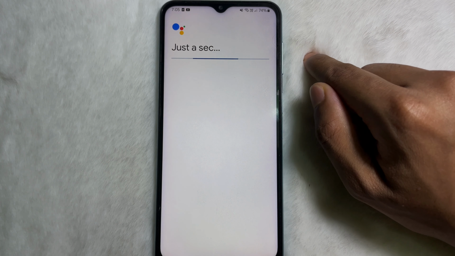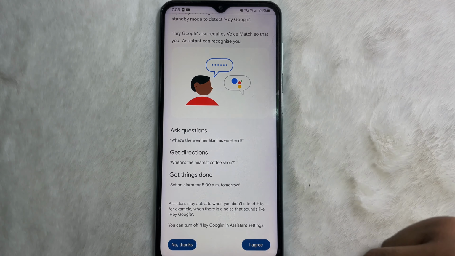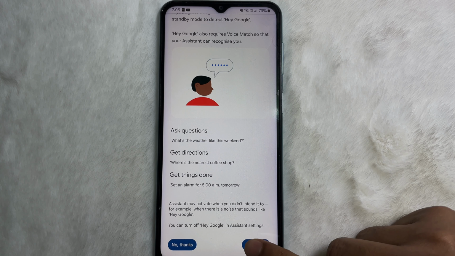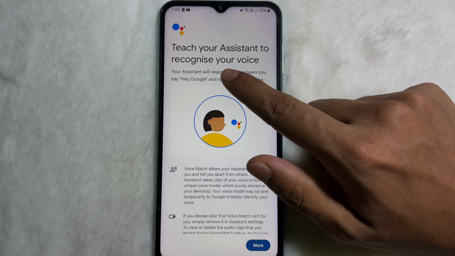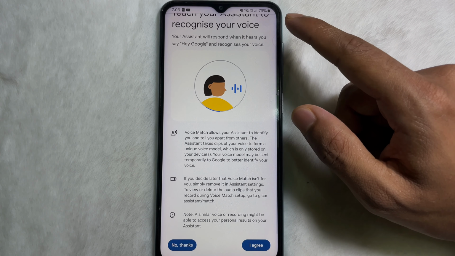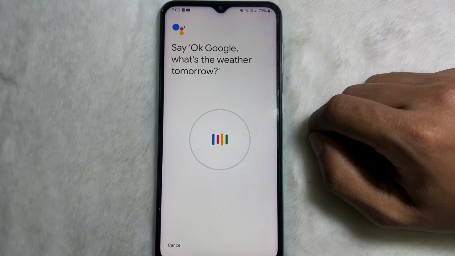So tap on here, and then now scroll down all the way to the bottom, and here you'll get I agree. So tap on I agree. Then here you'll get teach your assistant to recognize your voice. Now scroll down all the way to the bottom and tap on I agree. And now you have to match your voice by saying these sentences.